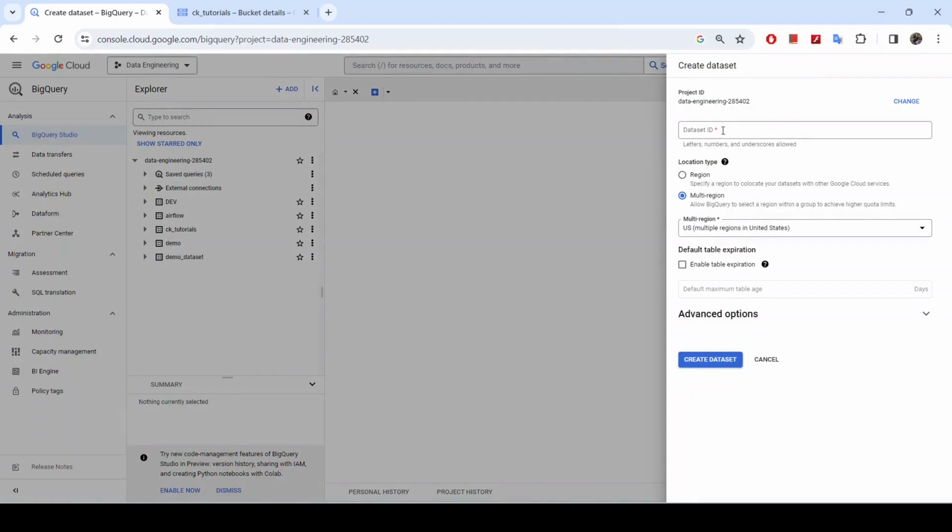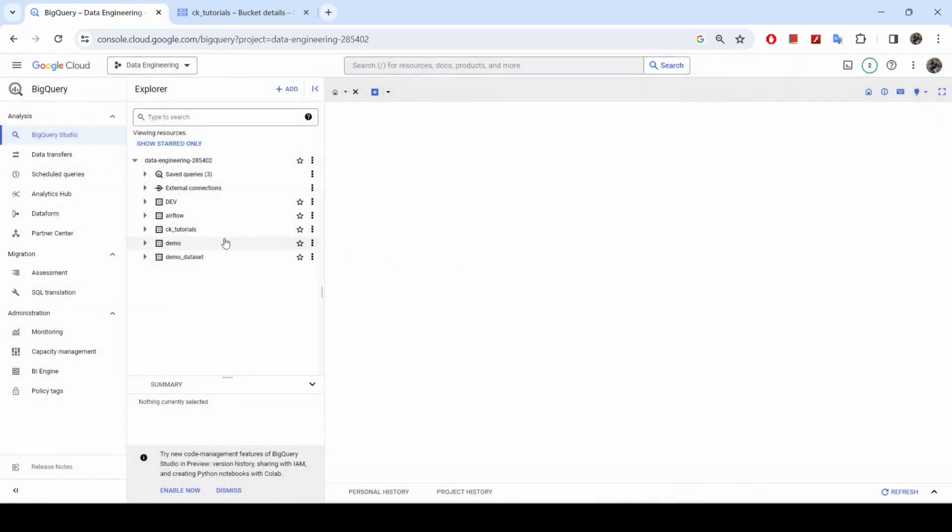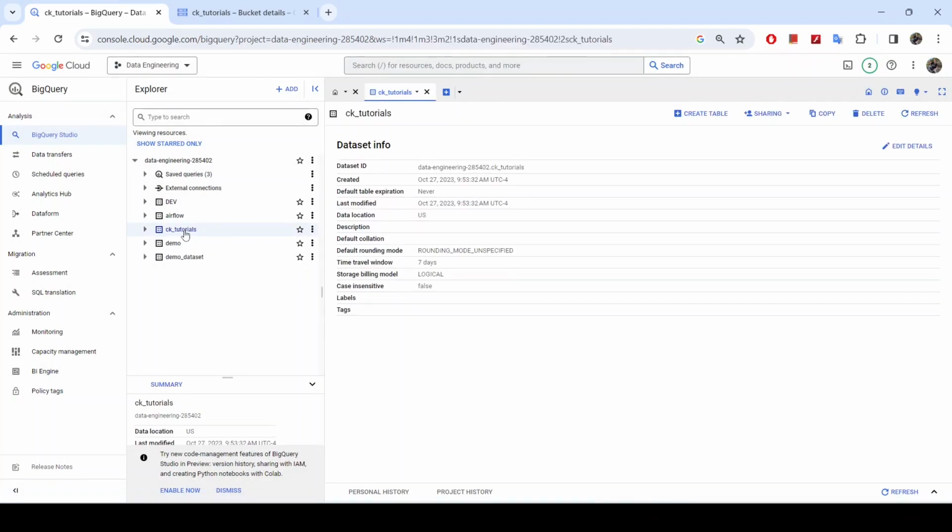And here you will need to put the dataset name, and you can leave the rest of the others default and just create. So I'm not going to do that. I will use this one for CK tutorials that I already created. So I'm going to go inside this, and so basically this is a dataset that we will use to load our file from Google Cloud Storage.